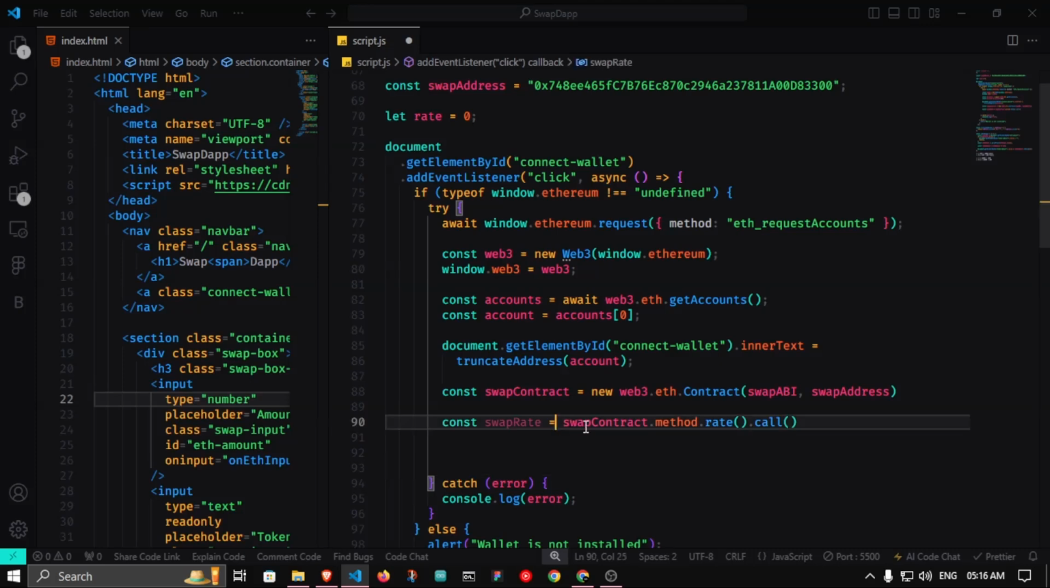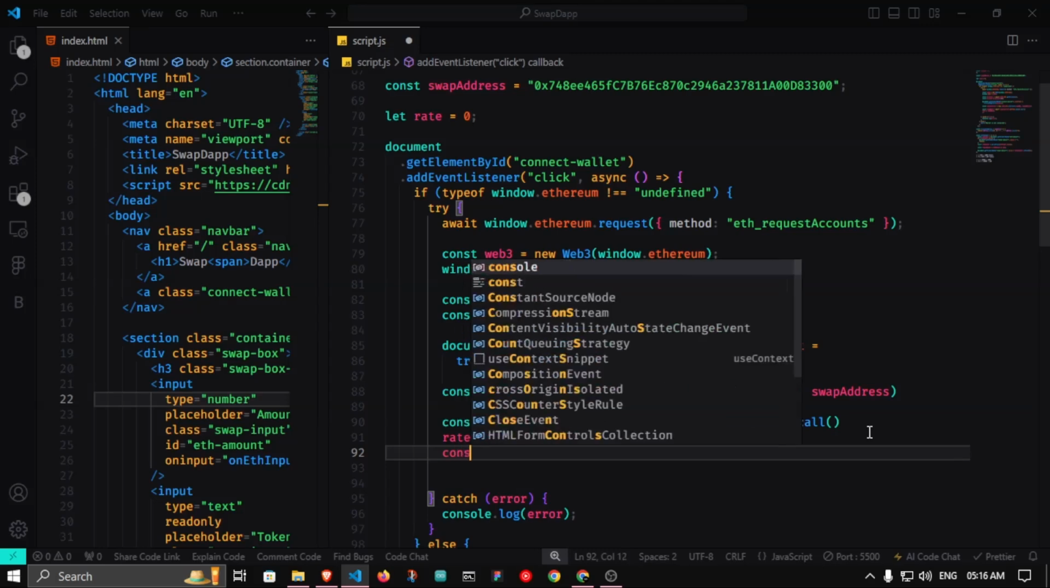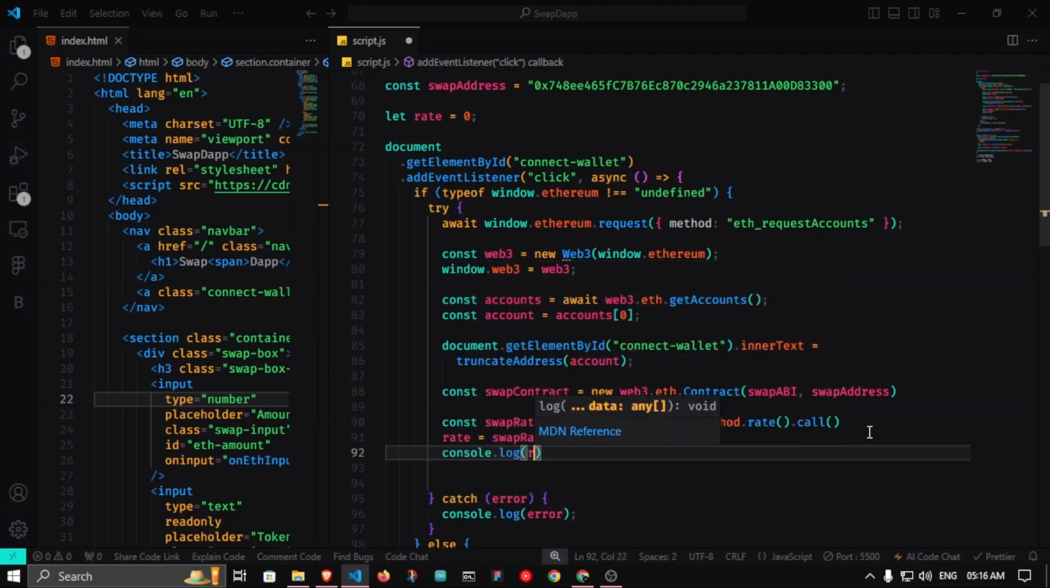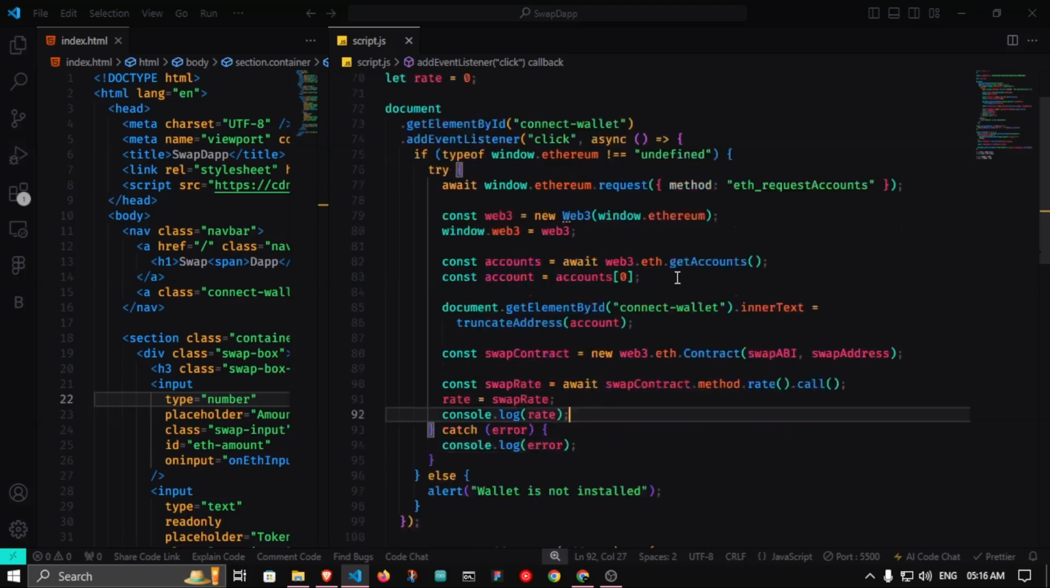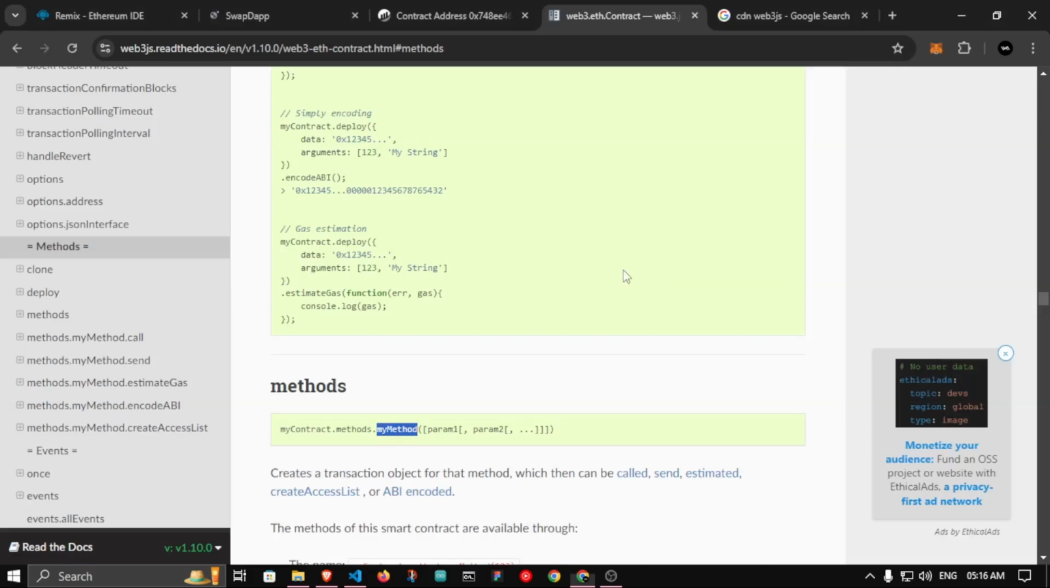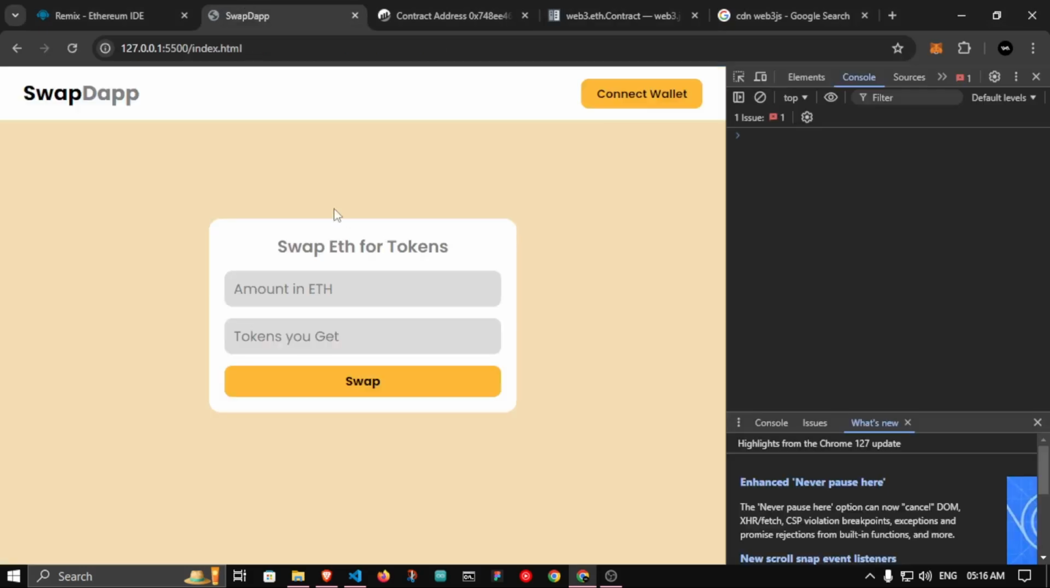This is an asynchronous execution, because it may take some time to fetch the value from the blockchain, so we have to write await here. For now I'm just going to print it here. Save the file. You can see the application is automatically reloaded by live server. Just click on connect wallet.